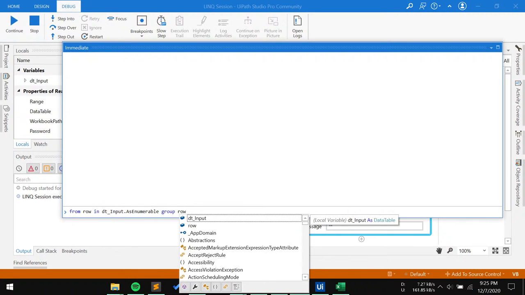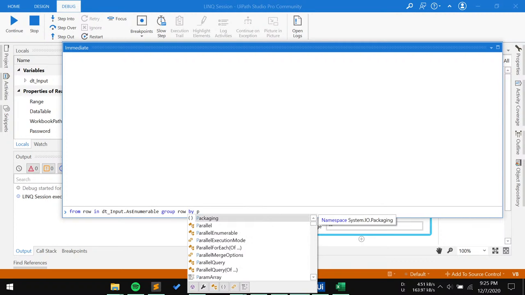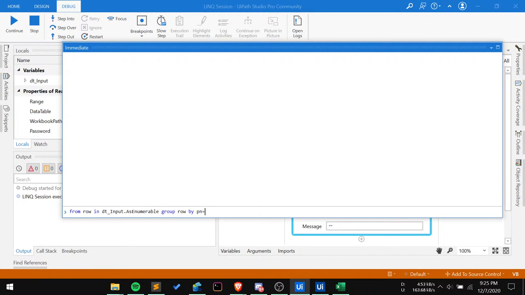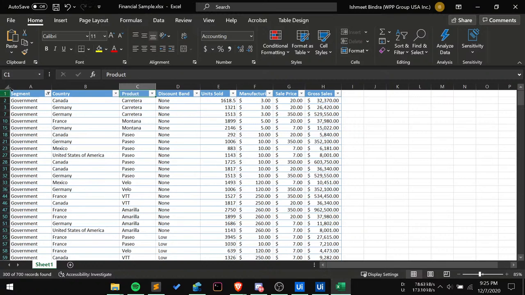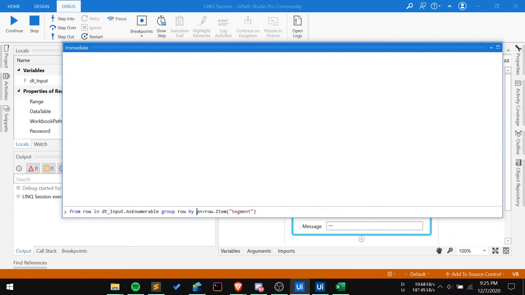row, group the rows by, then I'm going to say here on what basis do I want to group. So I'm just defining another placeholder here. We are going to talk about this thing as well. So group rows on the basis of row dot item segment. Let me just see if the S was capital. Yes, segment. So I want to group on the basis of segment here.